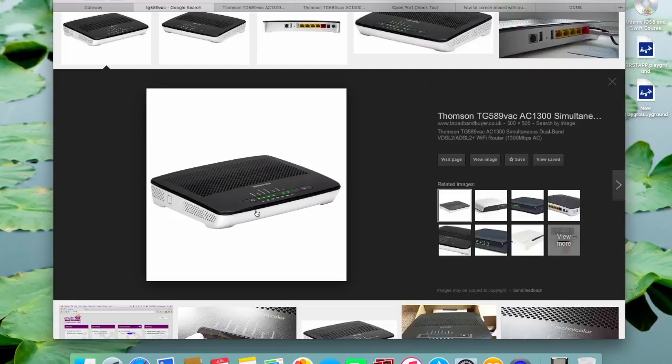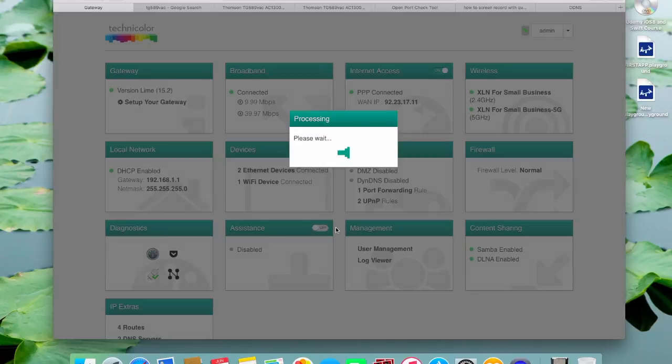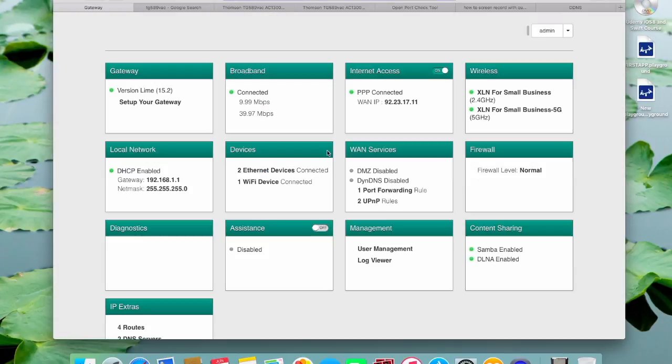Guys, today we're going to look at the Thompson TG589AC router. This is a new router out. We're going to look at the port forwarding features of this router. So first, this is the interface after you have logged into the router, or the settings interface.